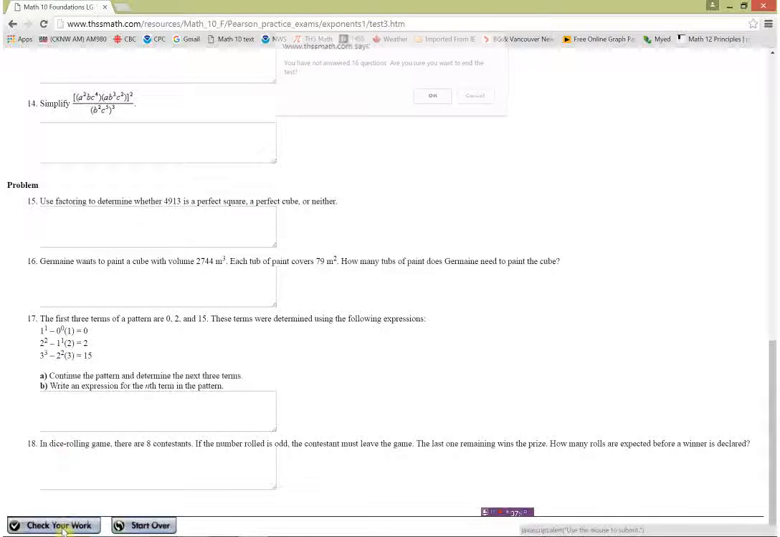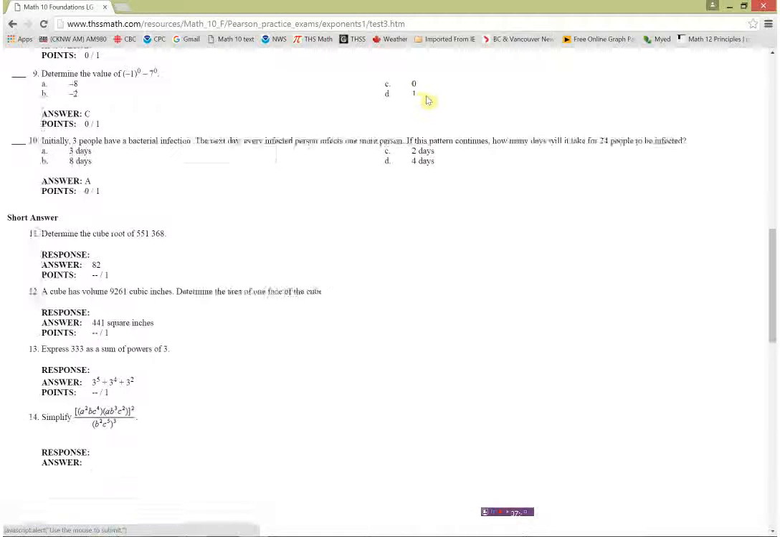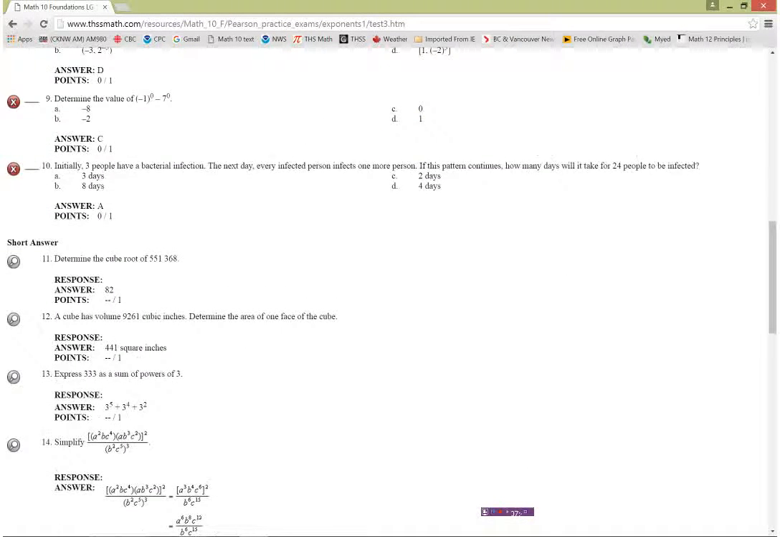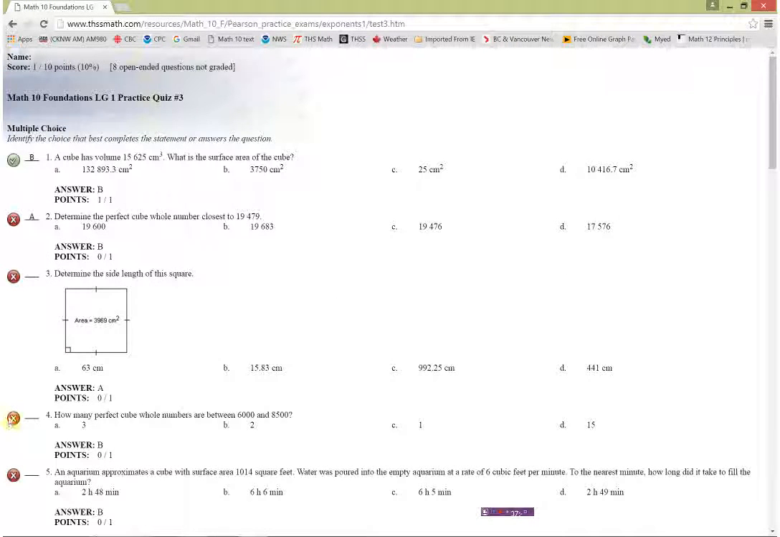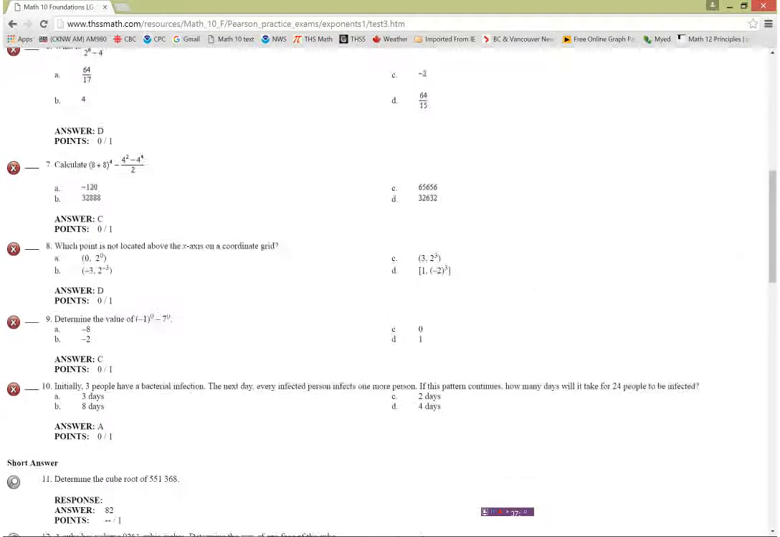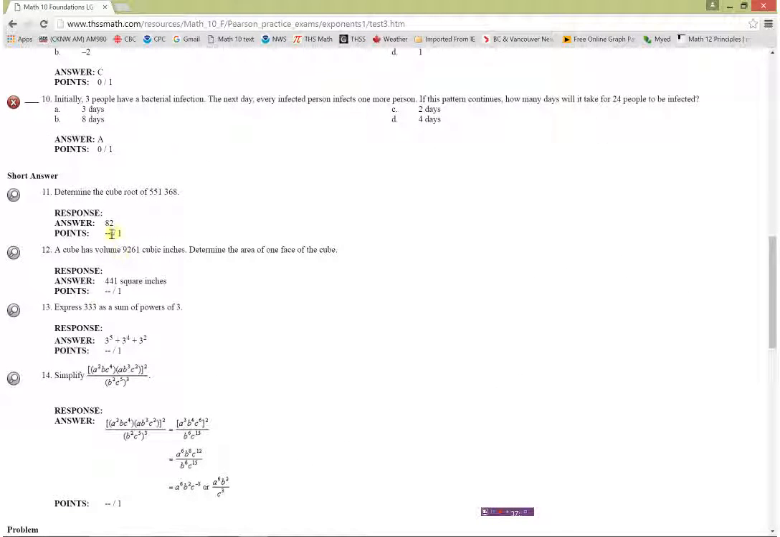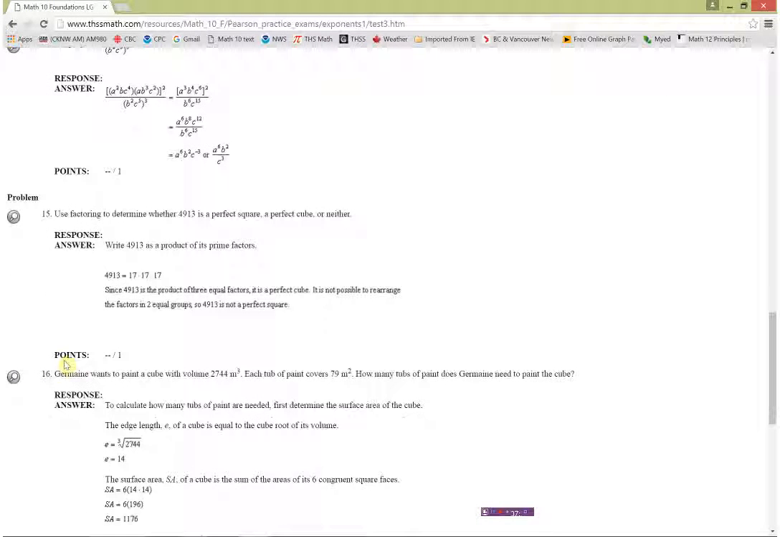You can check your work. It'll say I didn't answer some of those, fine. And then it gives you the answers. So, I guessed and got the first one right, but I didn't get this one right. So it'll tell me the answer should have been B. And the short answer tells you what the answer is here, 82,441 square inches. The problem has a little bit more stuff worked out. It explains kind of how things go there.